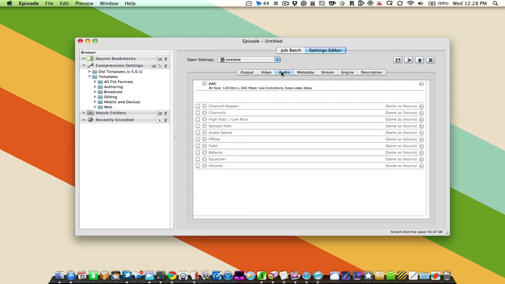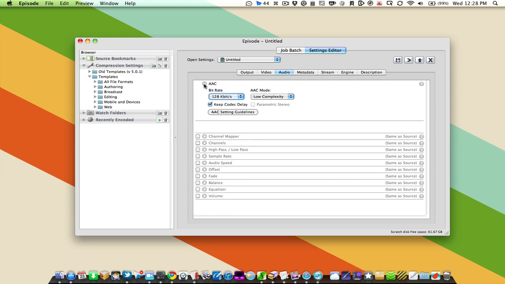The same stuff kind of applies to audio, but it's a little bit more simple. You choose a bit rate, you choose your codec, in this case it's AAC. High efficiency and low complexity are things that you should know about with AAC.